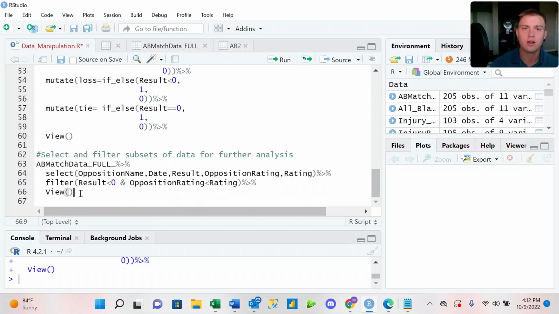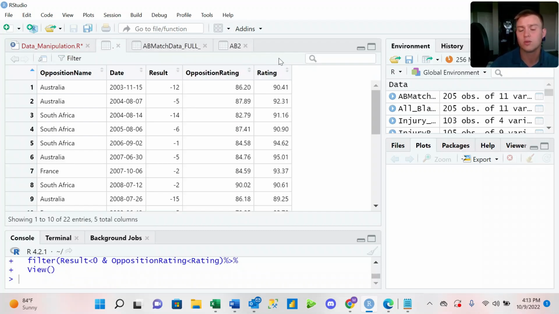Lastly, like in our data cleaning video, we can utilize select and filter to look at subsets of the data where certain conditions are met. So here we're looking at where the All Blacks lost, but where their rating was higher than the opposition's rating. So in other words, where they lost when they weren't expected to have lost. This is just another way we can manipulate the data to look at it and do further analysis on these certain subsets of data.